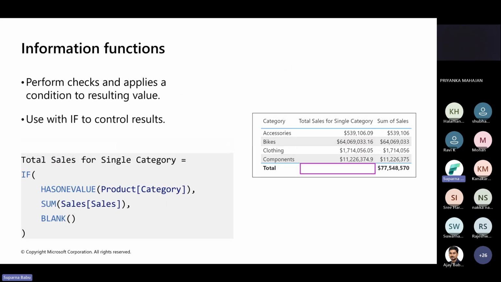Now let's talk about informative functions. The informative functions are just for some checks and conditional resulting values. Here you can use them with the IF control. So here you can see there is something called total sales for single category. For product category sales, it is the sum of sales and blank. So when it gets the total of sales, I am telling it to give total sales as blank. That's why if I use the same measure here, I am getting blank, and for the regular column I am getting the value. So these are some informative or information functions.